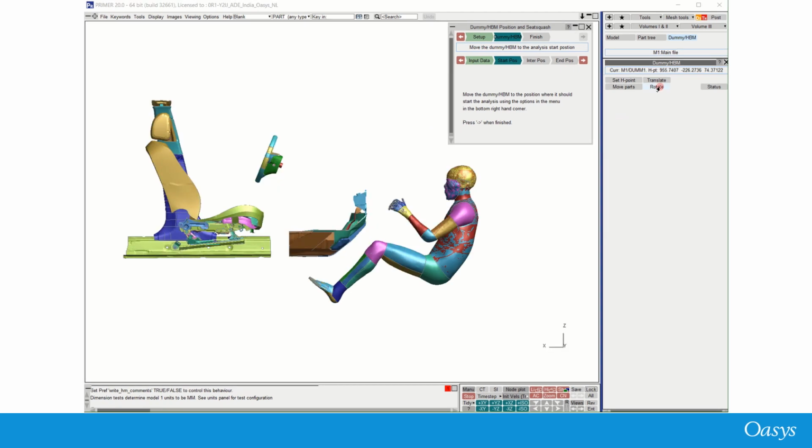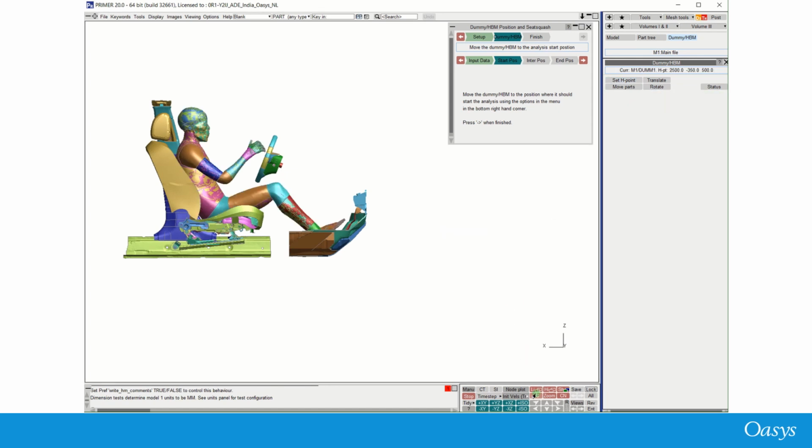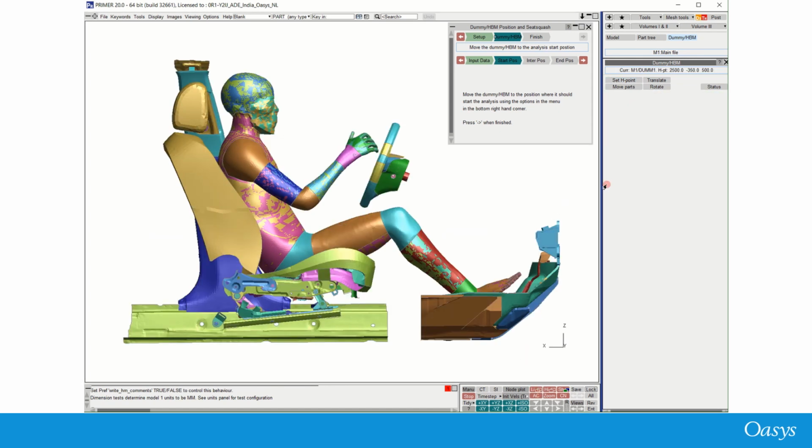To position the model on the seat, first we rotate the model about the hip point. Then we shift the hip point to the seat location. This currently shown HBM orientation is set to be the start position for the LS-DYNA simulation.